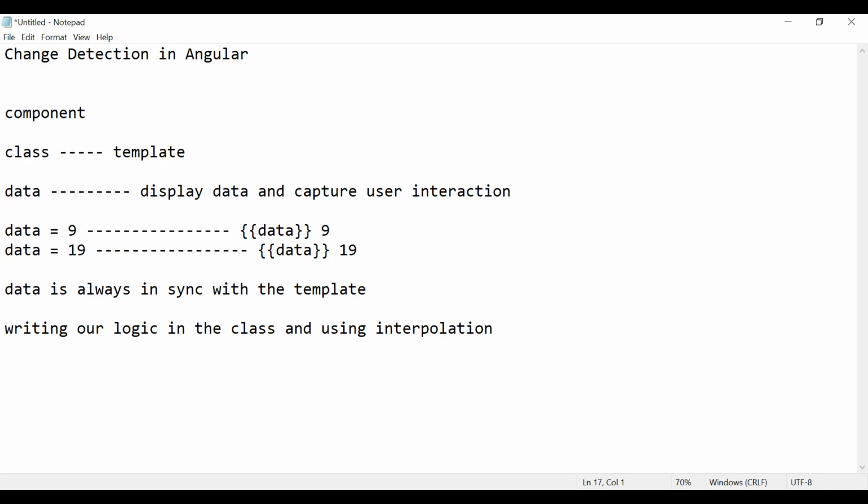We are not doing anything extra than that. We are writing our logic, and we are expecting that whenever our logic updates the data, our templates should get updated. We are expecting that data and templates should always be in sync with each other. That's our expectation. What I mean by data from the class and template being in sync with each other, let me show you with an example first, and then I'll come back to this again. Okay, so here I'm going to show you my Visual Studio Code.